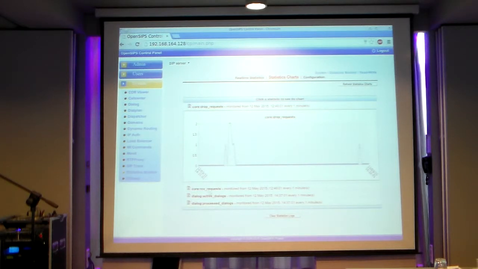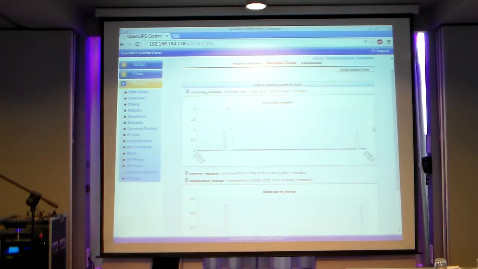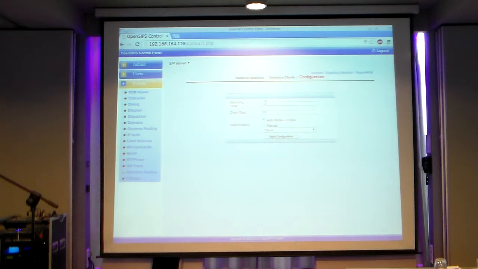So, for example, let's see the active dialogues. Okay, we just had one earlier. So they show what they should show. You can configure the statistics. You can configure the sampling time. I set it to 1 minute. The chart size and also the chart history.